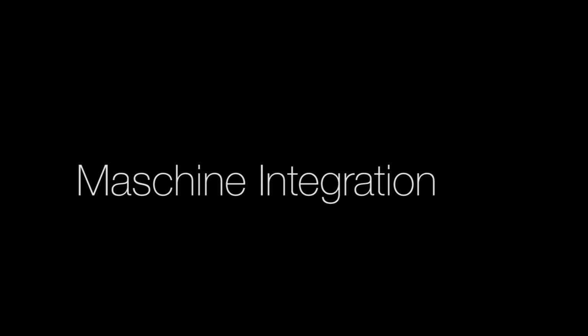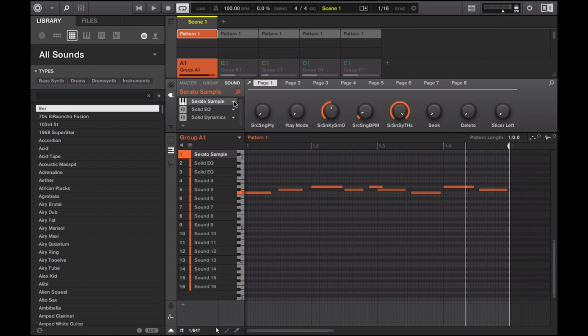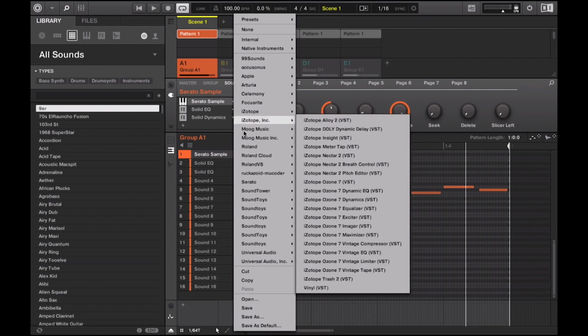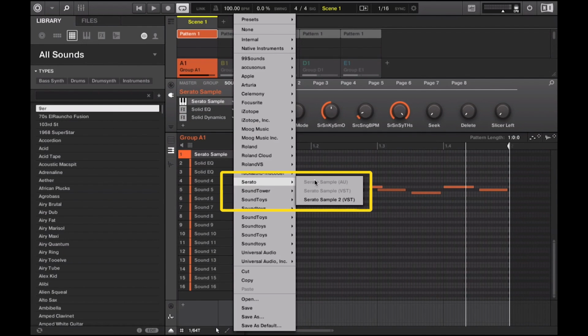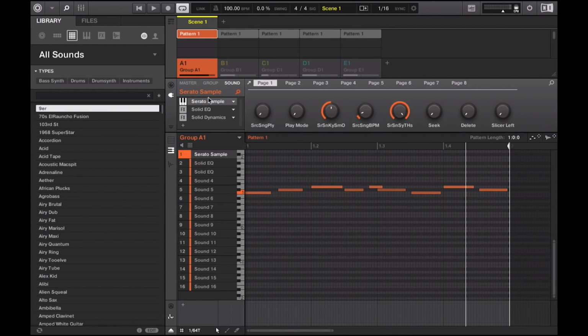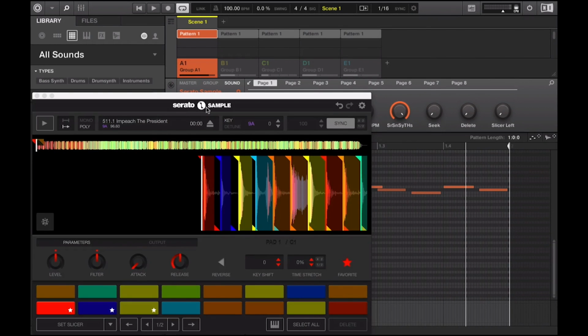Step 1. I opened up an empty Maschine session. I then added Serato Sample to Sound 1 in Group A, and then double-clicked on Serato Sample to view the plugin and loaded the sample in Peach the President.